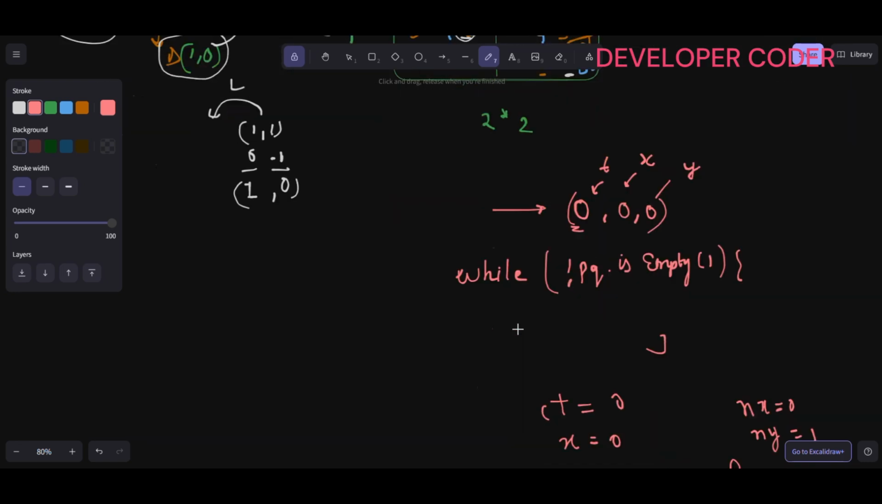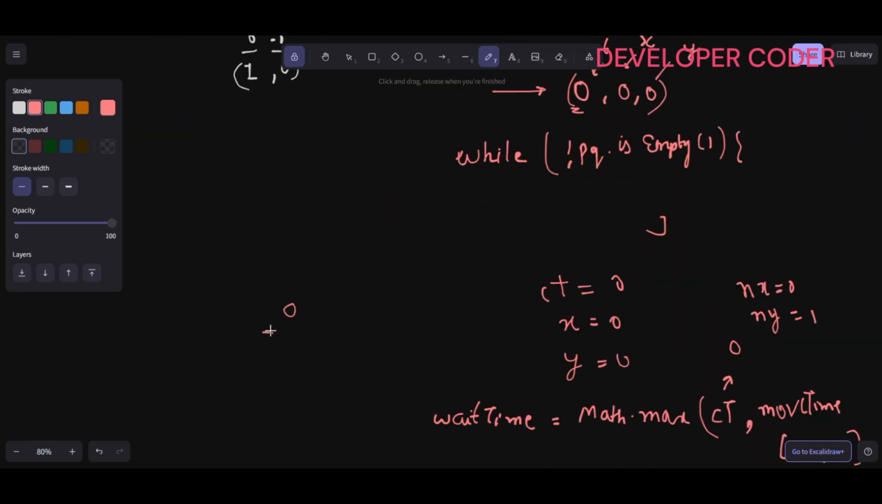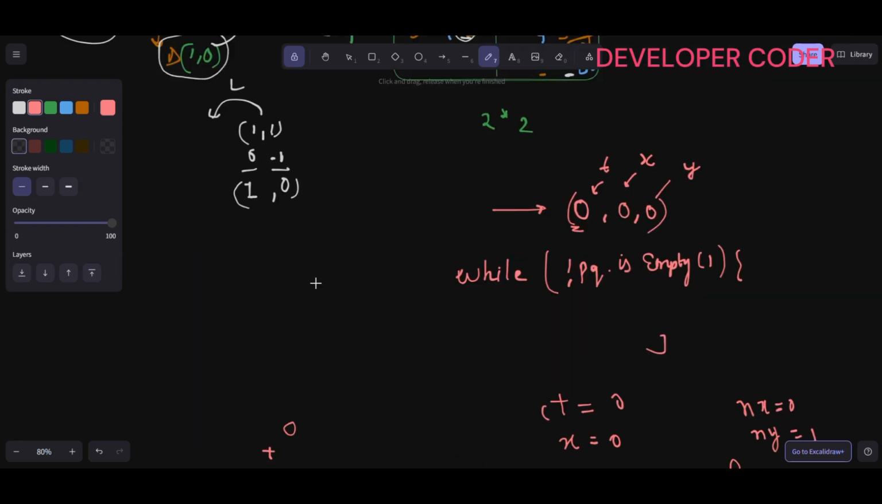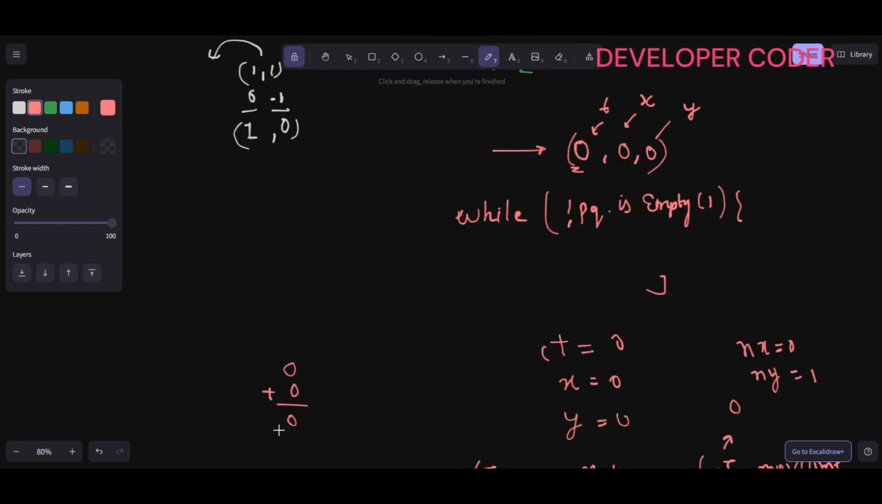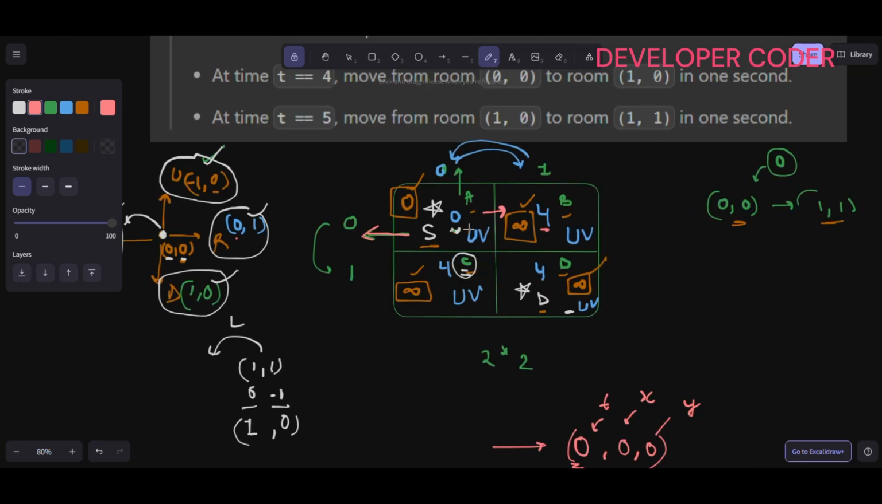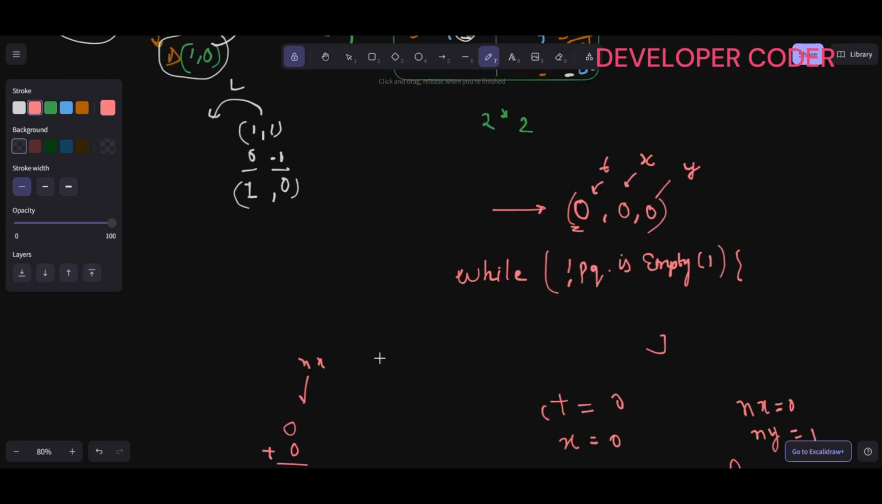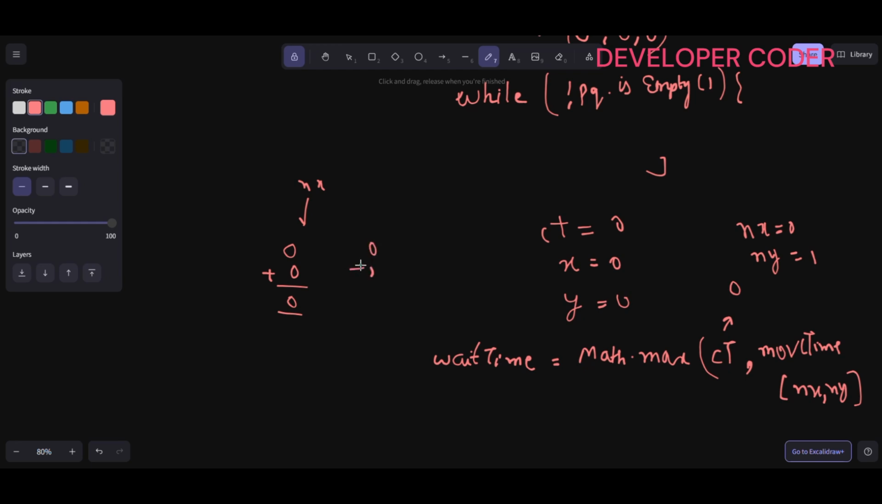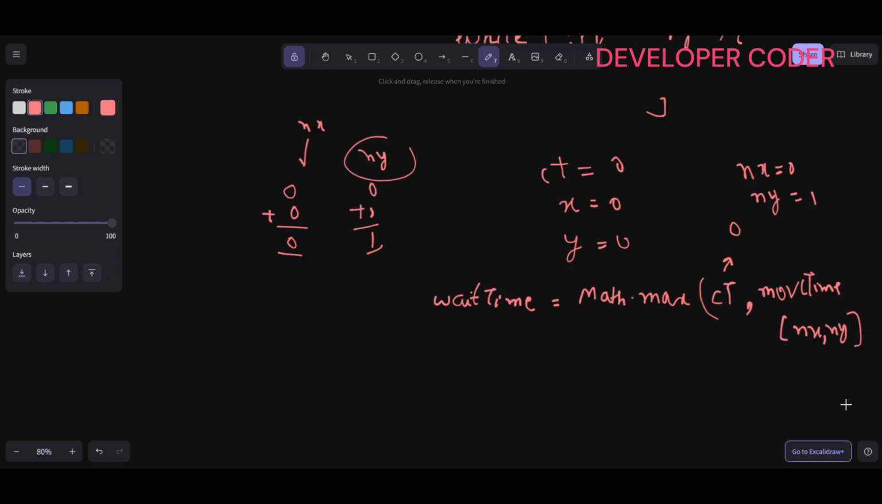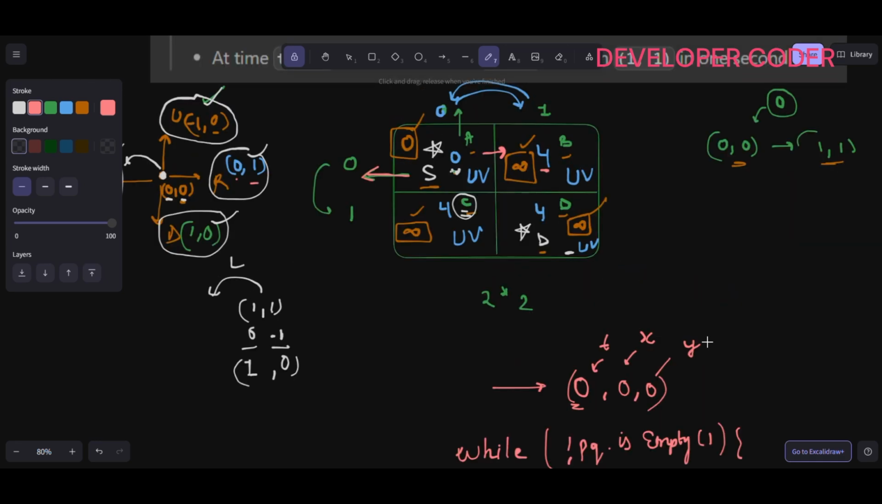How are we going to get this? You are moving to the right direction. In 0 you add 0 for right, so you get 0 only. This is your new x coordinate. And in 0 if you add 1, you get 1, so this is your new y coordinate. So here it is move time of new x, new y: move time 0 comma 1.